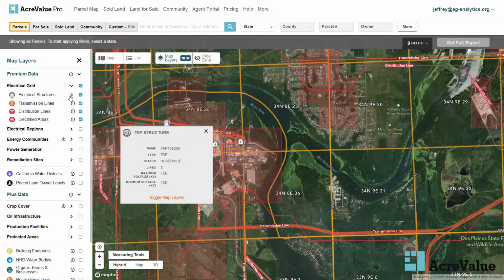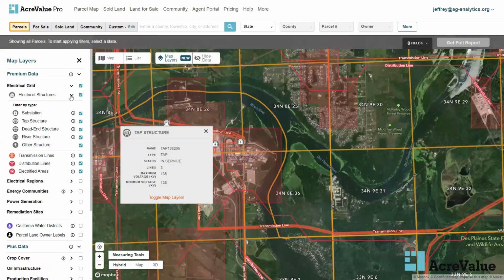structures on or off, you can use the map layers sidebar. And within a potential category, if there is a drop-down available, such as the electrical structures drop-down here, you can click on it to then filter by type further. If you wanted to turn on substations, tap structures, etc., you can click them on or off.